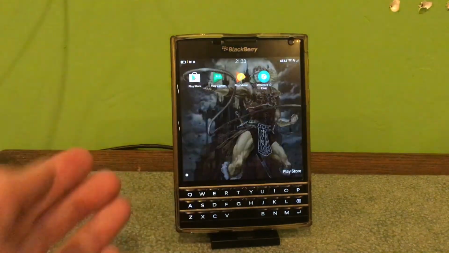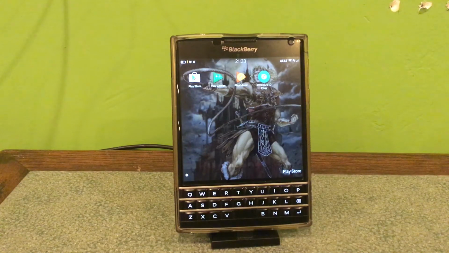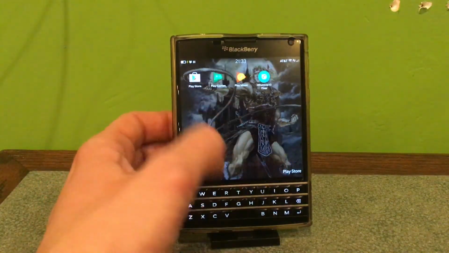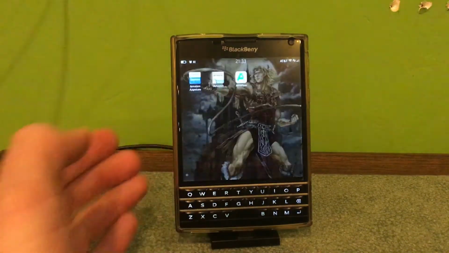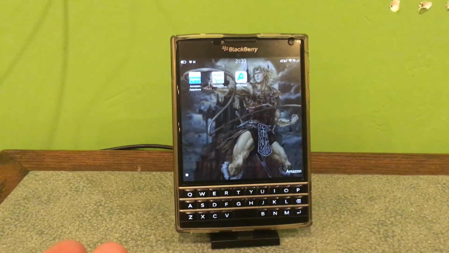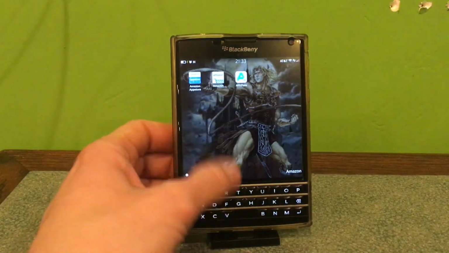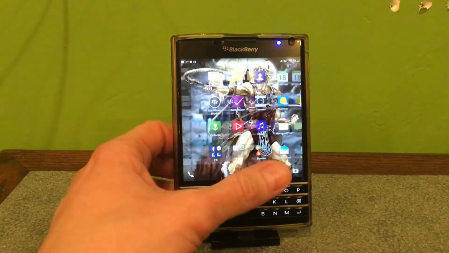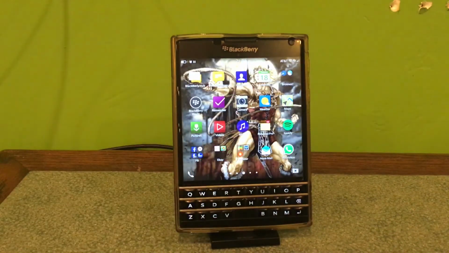I have my Play Store installed, of course, so that's why I can play my applications here. And of course the Amazon App Store, which is basically connected with Google Play. You can purchase some applications from the Amazon App Store and run them on your Blackberry Passport.